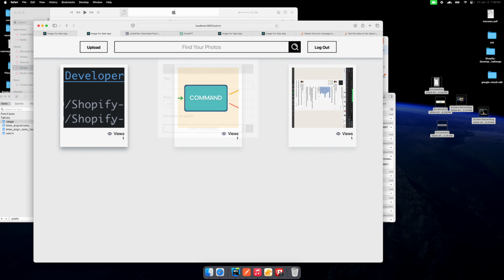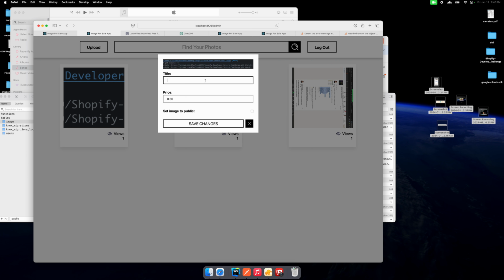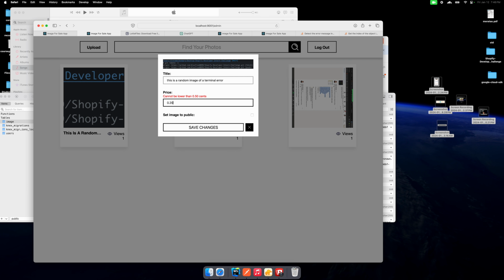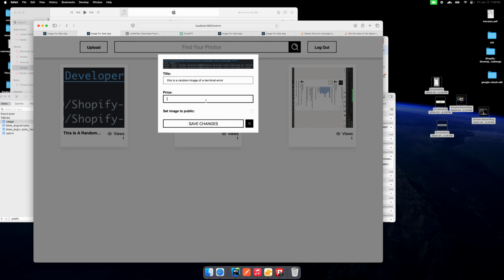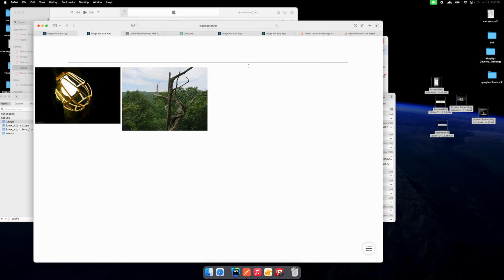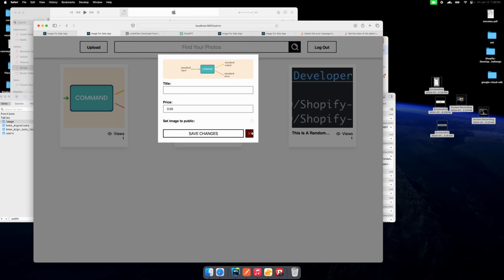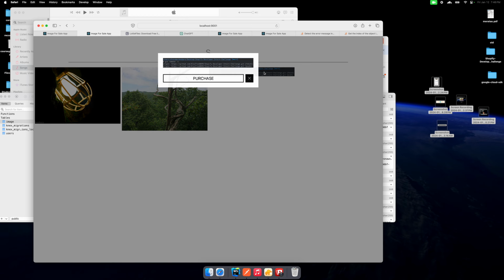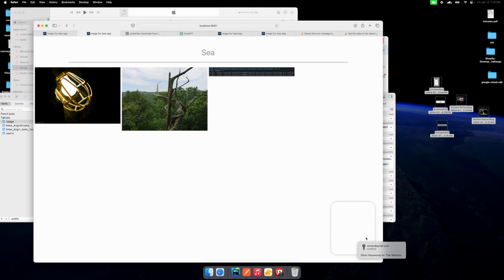From here, you can go in and type whatever you want. Like you can change the image to, this is a random image of a terminal error. Boom. And if I set the price to like 20 cents, I can't do that, right? It won't let me save the changes. But if I set the price to $1, I can save changes. Right now I cannot see it on the main page because it is set to private by default. But if I log in, I can set it to, which one was it? This one right here. I can set it to public, and now it's public for people to see. Kind of small, but it is public.